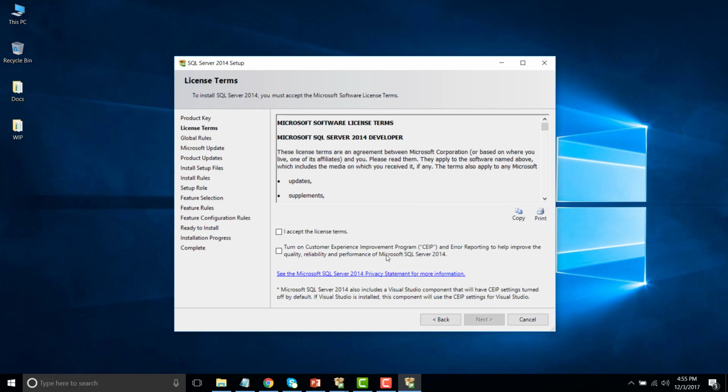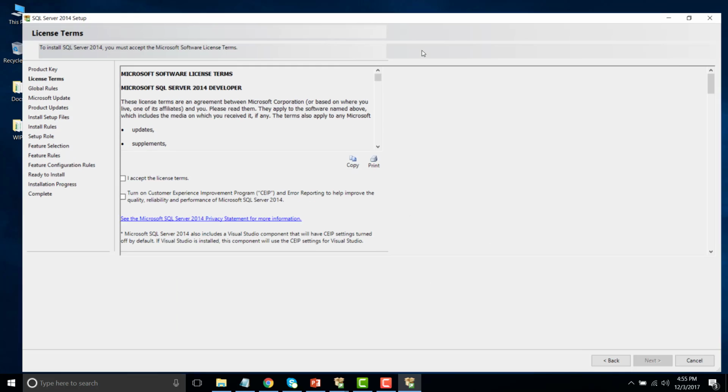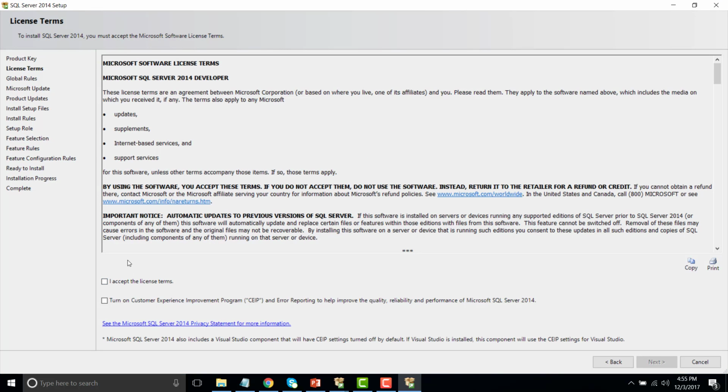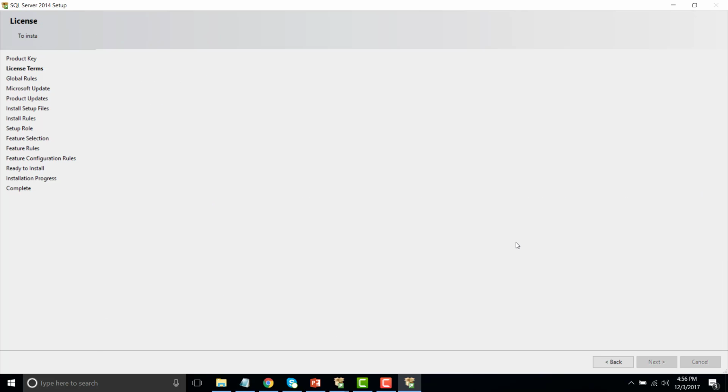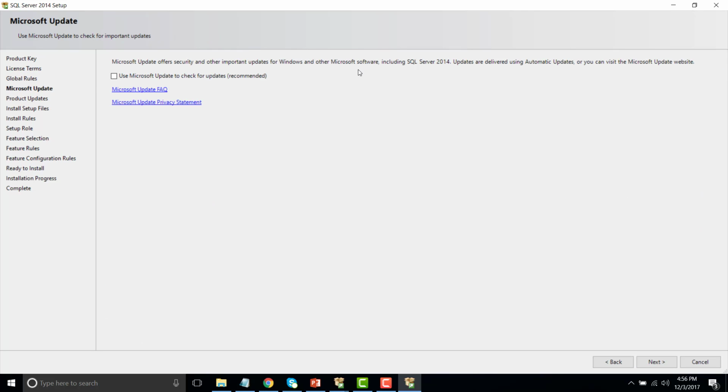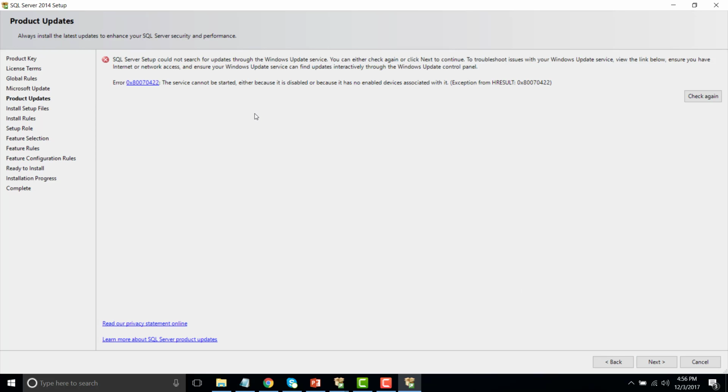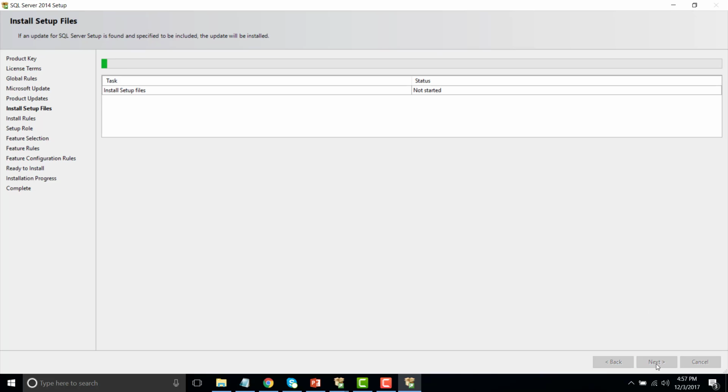Now click next. Now I'm just maximizing it. Now I need to click on I accept the license terms, and then we can click next. And now it's checking for any updates. Click next. Okay, so it's saying that SQL Server setup could not search for updates through the Windows Update service. This error is coming because I have disabled the Windows Update feature on my operating system. So I simply need to click next and it will ignore that particular error.